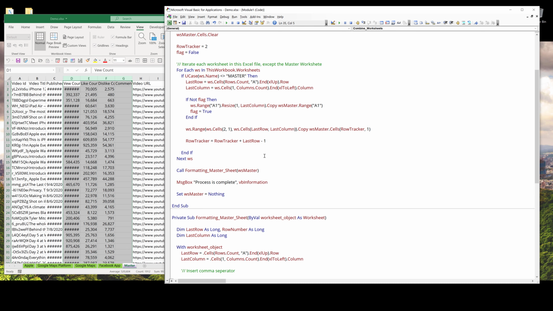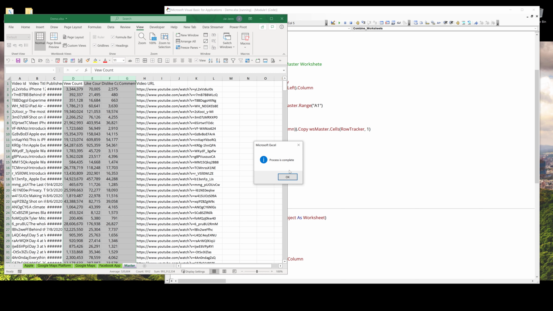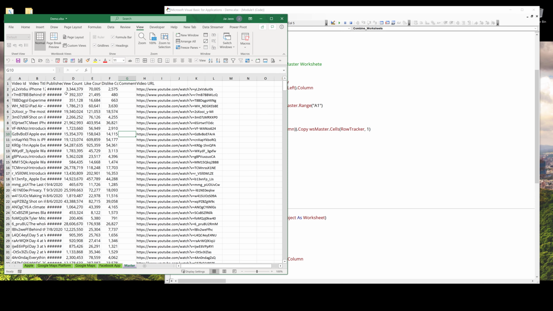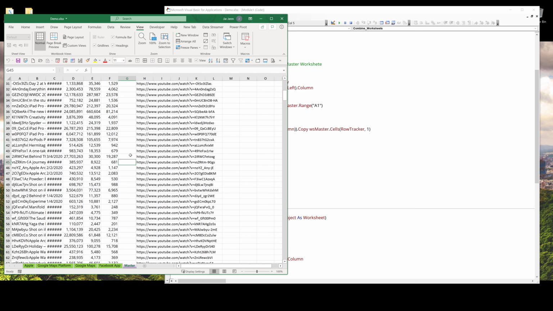Now if I press F5 to run the macro, and noticing that we now have a message box, as well as in column D to G, my number formats are now fixed. So if I type 10,000, it is going to display as integer number, with a decimal point, as well as displaying the comma separator.